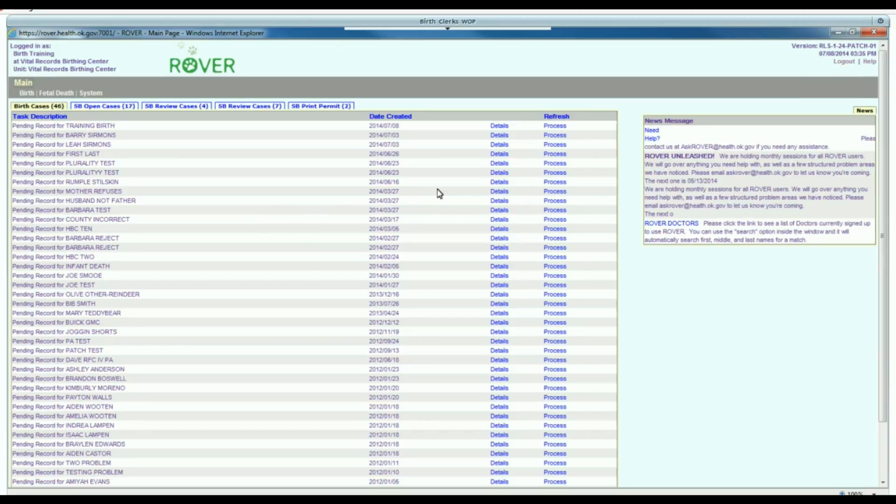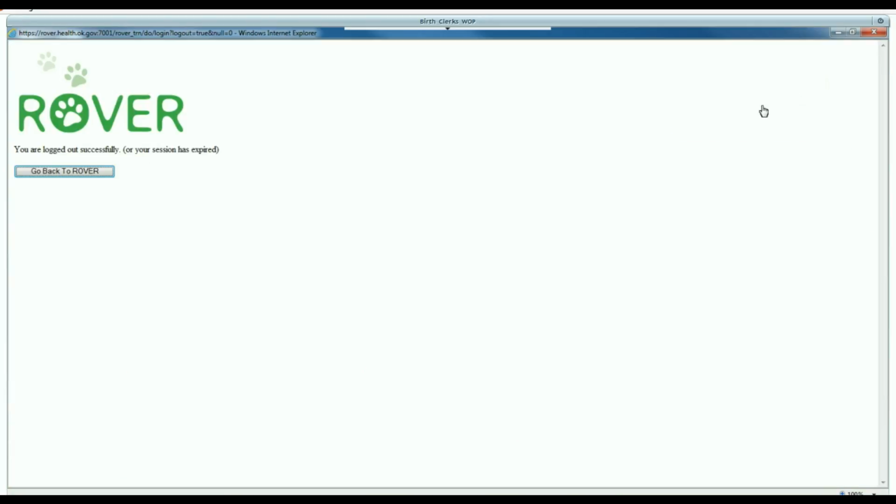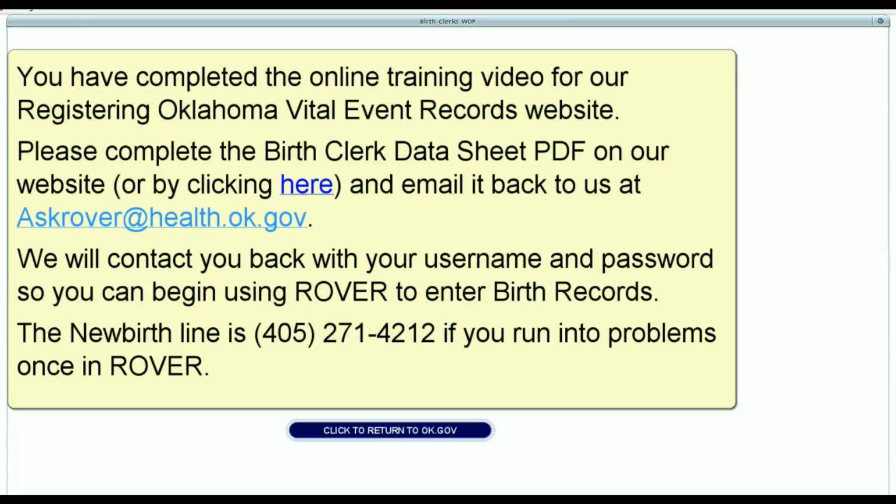When you are finished using ROVER, click the Log Out in the upper right corner. This is the end of our online ROVER training. Completing a record in ROVER should only take a few minutes. If you are having any issues with drop-down selections, printing, or just feel like completing the record is taking a long time, contact us and we can help.